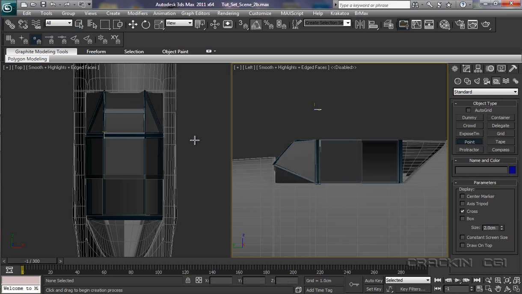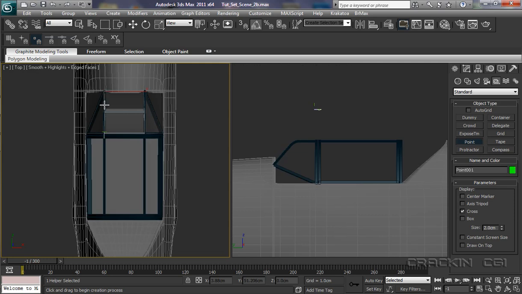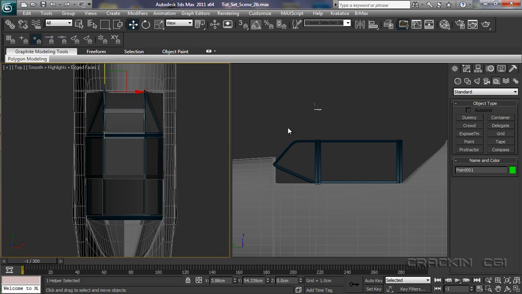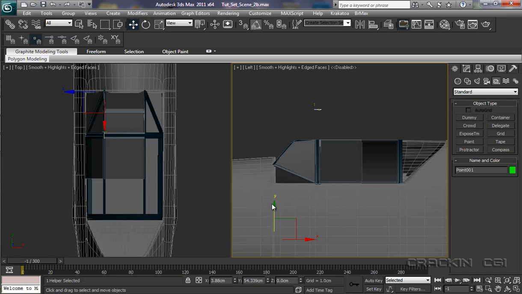I'll start in the left viewport, so I'm going to right click. Okay, let's have a look. I'm going to put one there. Now press W for our select and move tool, and now I'm right clicking in the right viewport. There it is. So let's bring it up, and I want it just there.